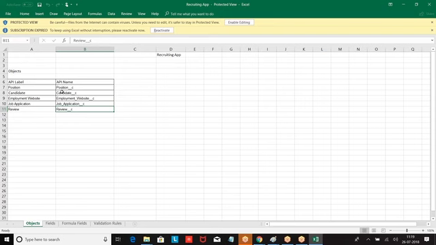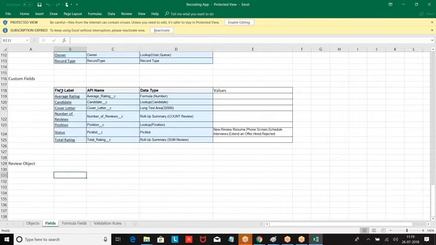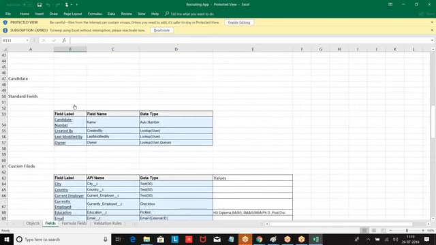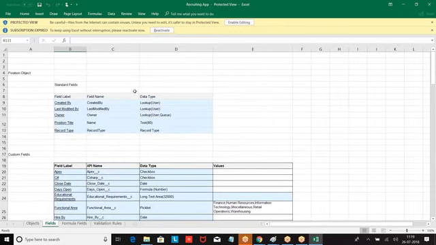Now, first I am trying to create the position object. First let us create the position object. We have a couple of objects and fields. Let us do this: position object.